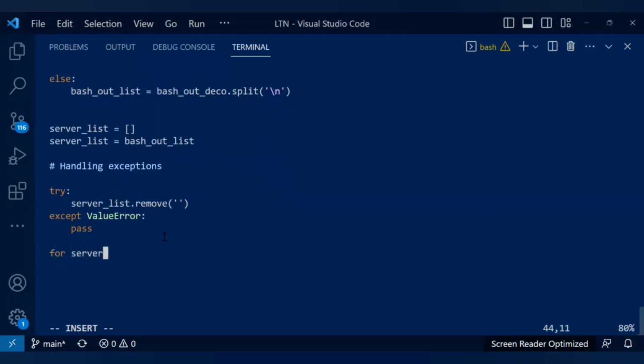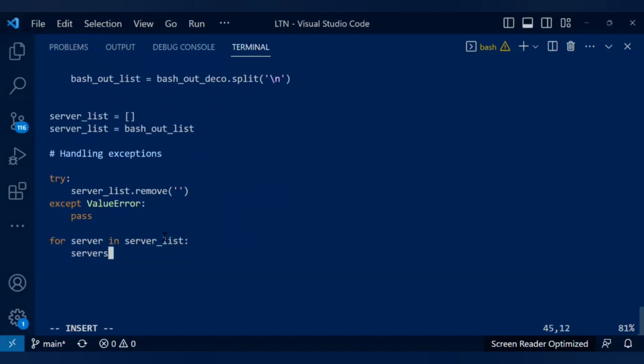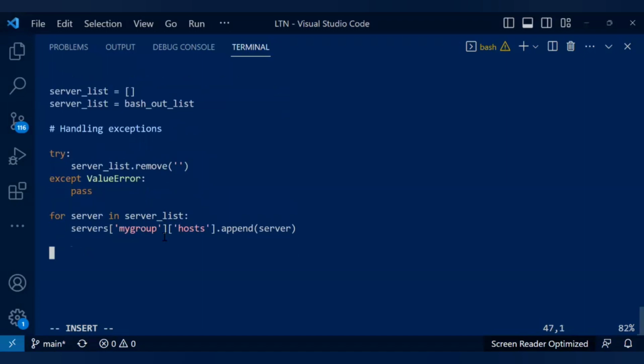Now let's create a loop that iterates through the server list variable that was holding the list of my server IPs, and append each server IP to the my group key that we have created earlier, to be read through Ansible. So the simple loop will use the variable server in the server list, and each value of the IP addresses will simply be appended to my group. If you want to see how the manipulation is happening, you would like to check the previous videos in the playlist.